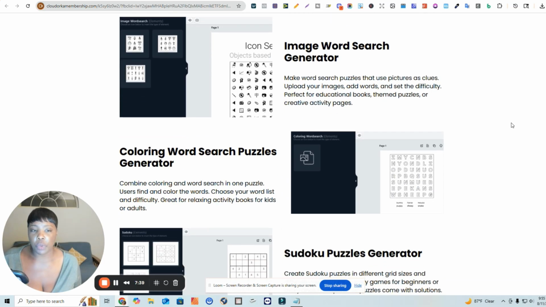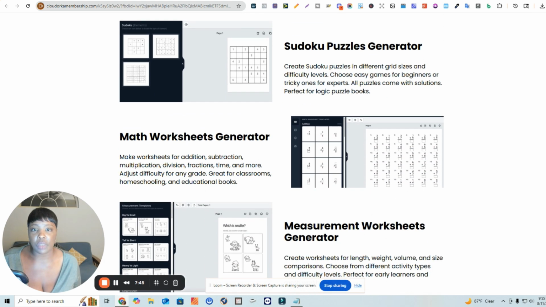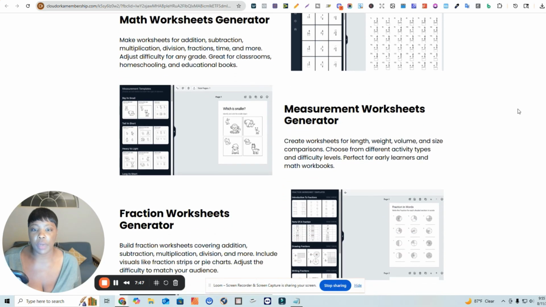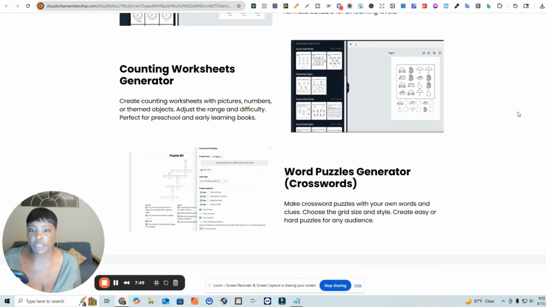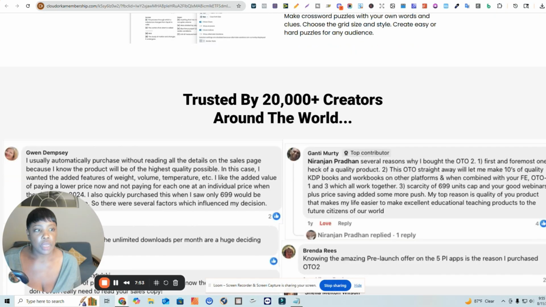They have an image word search generator. They have a coloring word search puzzle. This is one of my favorites. I'm actually going to show you guys how to use that. They have the Sudoku puzzle generator. I mean, they just have a lot of stuff in here. Okay, whole gamut of tools that you can use. So you can see it's trusted by 20,000 creators.